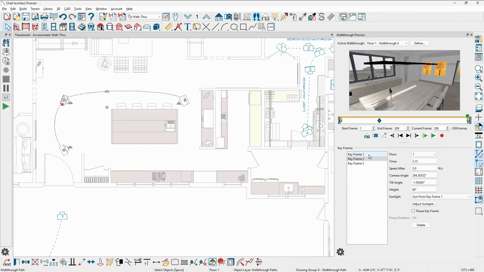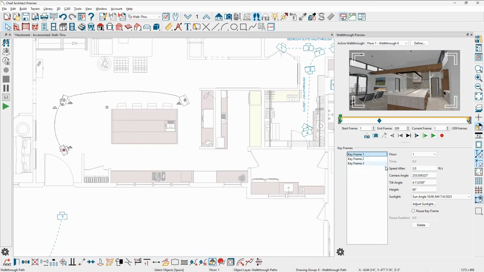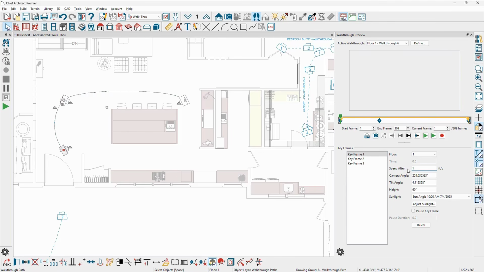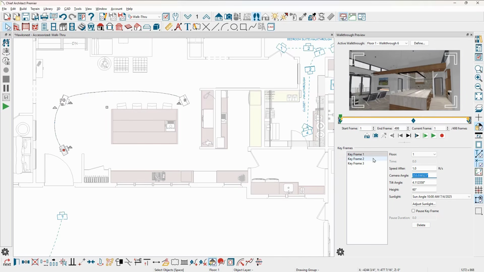As I go back to keyframe number 1, and I'll come into the speed, I may want to slow that down to be quite slow, and the speed between keyframe number 1 and number 2 would be at 1 foot per second, so quite slow. A lot of times I will record the walkthroughs slower, and then I may speed them up in post-processing with an external video editor. Keyframes can be group selected.